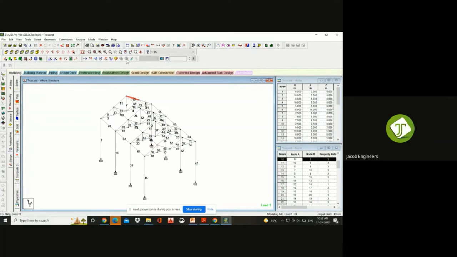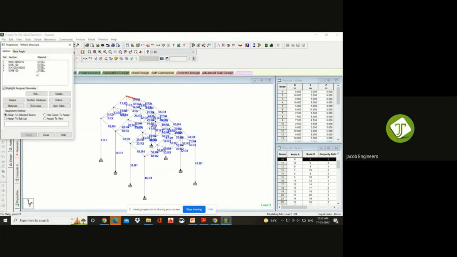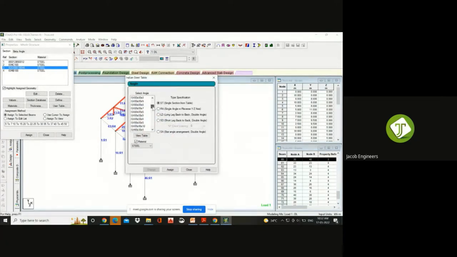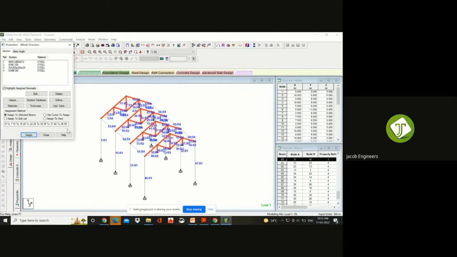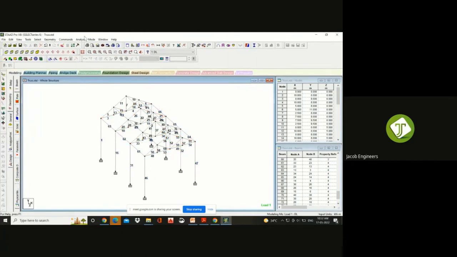Again, you need to go to the property side, and you can define a new number. If ISA is getting failed, you can increase the section size. It can be ISA 200. So 100 is getting failed, so it can be ISA 200. You can change it. If you want, you can replace that section, or you can add the section also. Again, you have to analyze it. Okay.